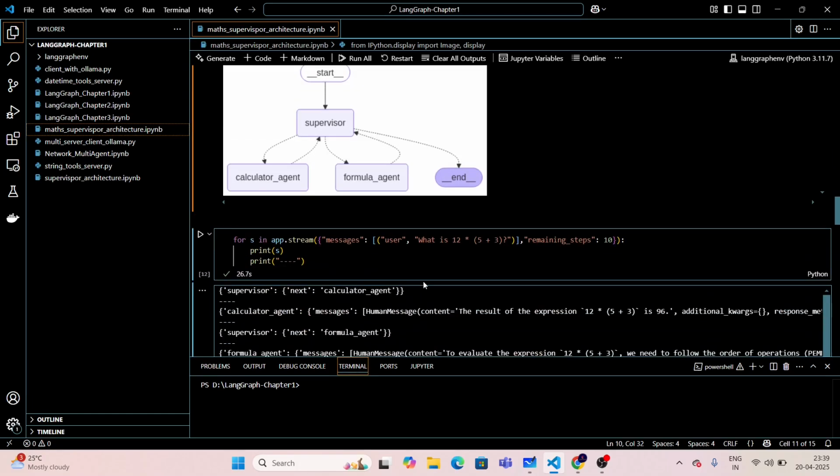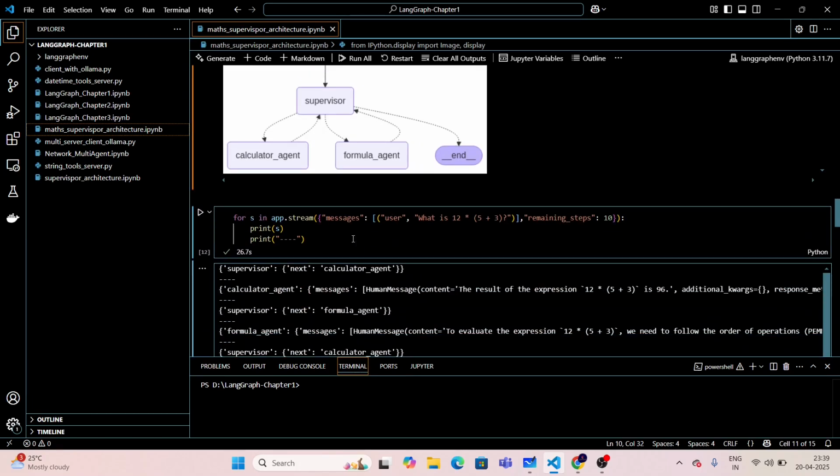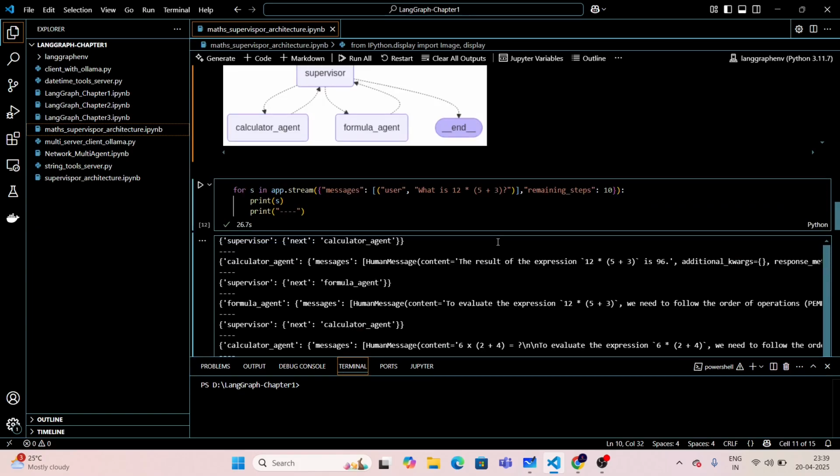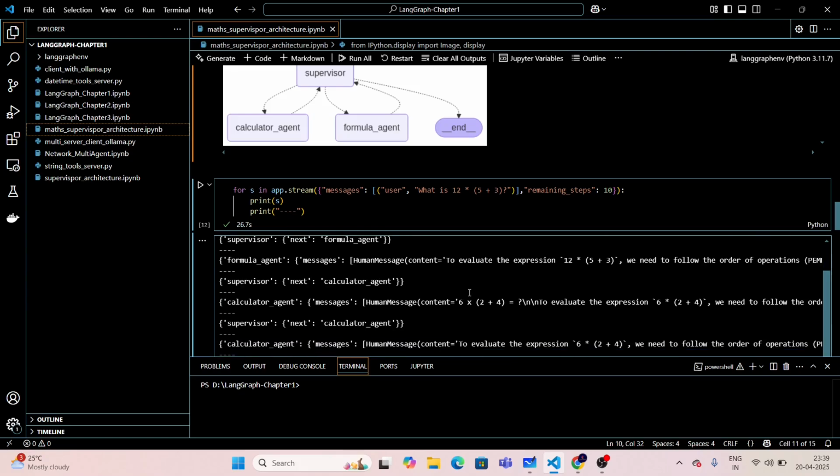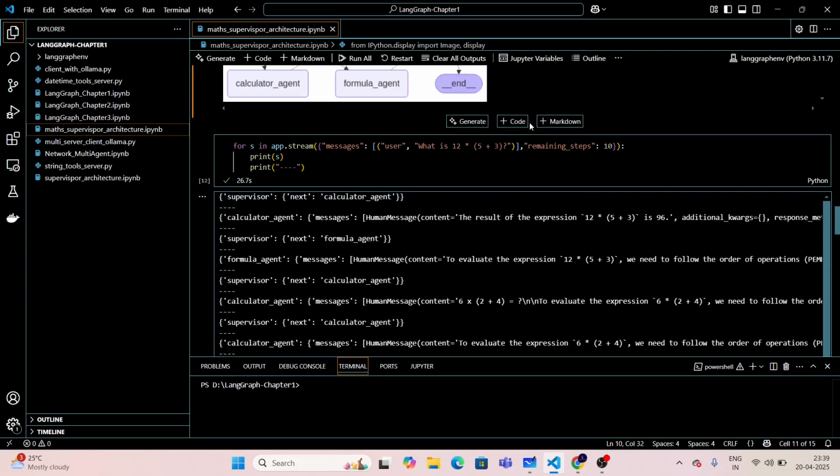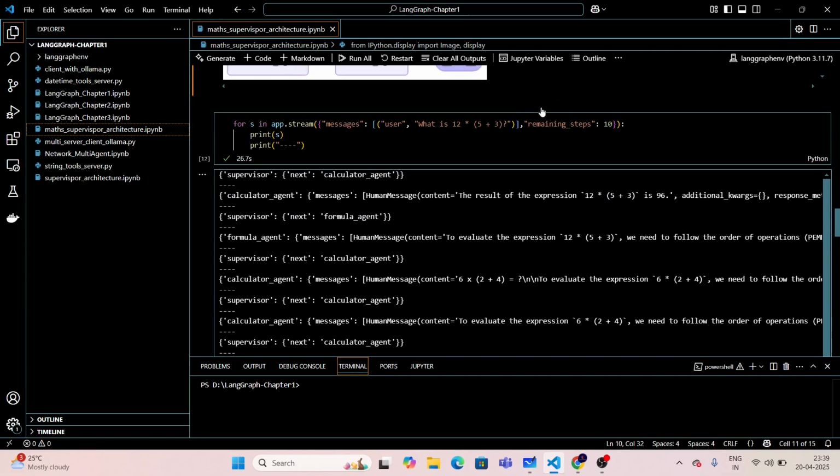Now let's see an example here. The first question is to find the response for this particular expression, 12 into 5 plus 3, right? So here we are also saying remaining steps 10. So we're just saying that you have a total number of 10 steps. Find the answer in 10 steps or just end the flow here. Do not go into an infinite loop here, right? So if we see the response here, we can see the handoff happening.